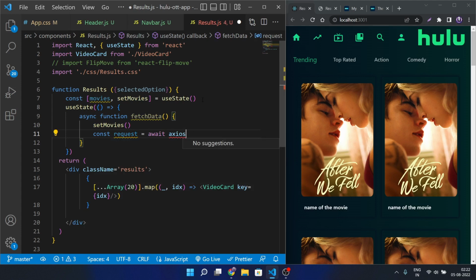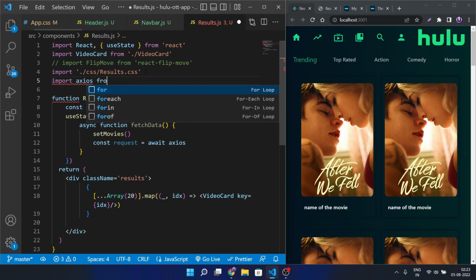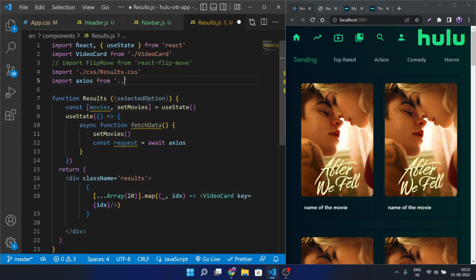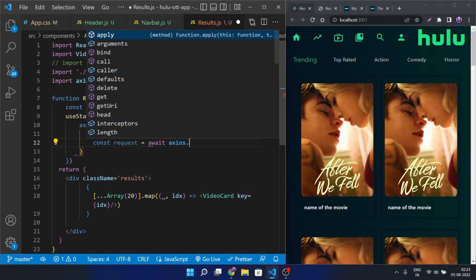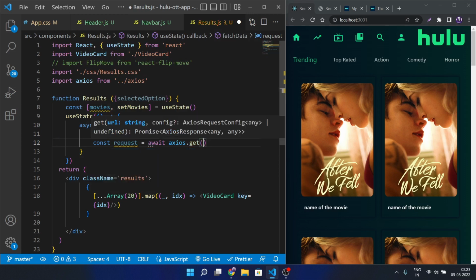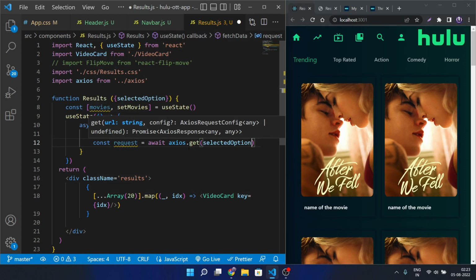So we just need to import the Axios instance that we have created in our Axios.js, right? So let's create this instance of this. Just import this Axios. So import Axios from this Axios, and here we will get Axios.get, and here we will already have the endpoints in our state, which is selectedOption. So we will simply call this state.